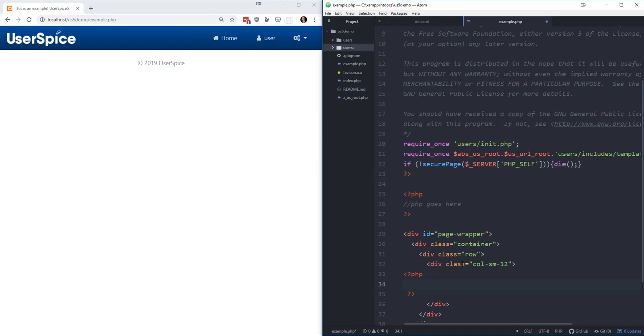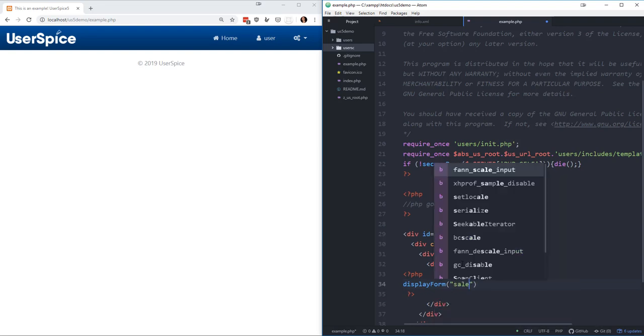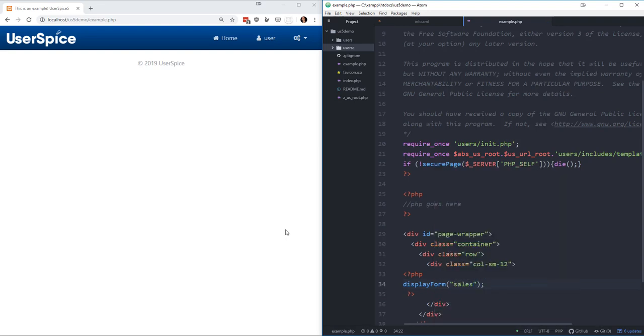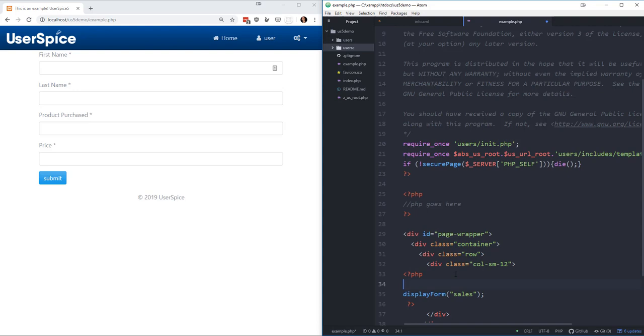So we can do something really simple. We could say display form, and then that form is called sales. And now when we refresh the page, we should have our sales form. And then we want to process that form. We want to be able to put it in the database. So we'll just do this here to make it simple.